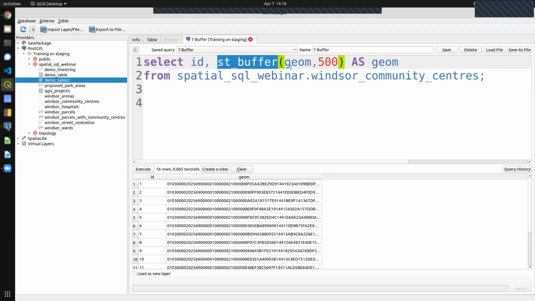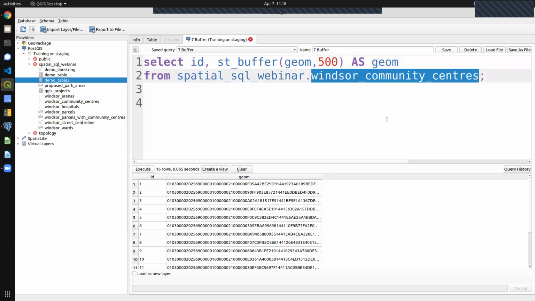The first parameter is the geometry. So we're taking the geometry of this Windsor Community Centers. Now I will say the data we're using for this comes from Windsor, Ontario. They have a really great open data portal. So if you just Google Windsor, Ontario, open data or GIS data, you'll find it. You can download their parcel data, the same one that I'm using now in these community centers, and mess around with this if you want.